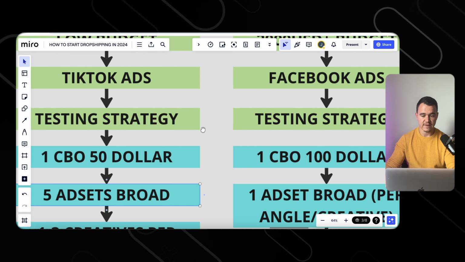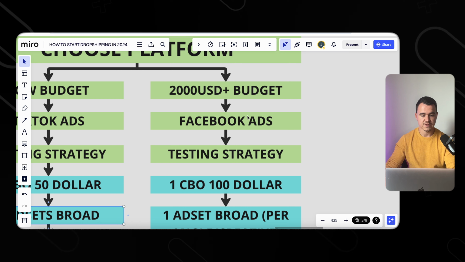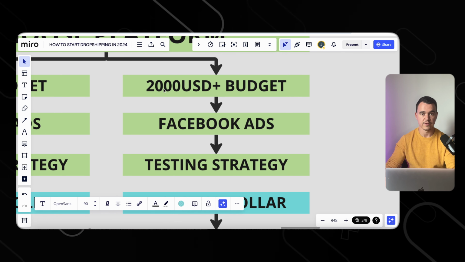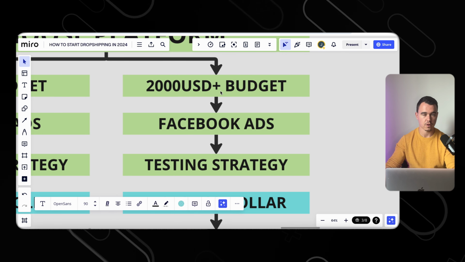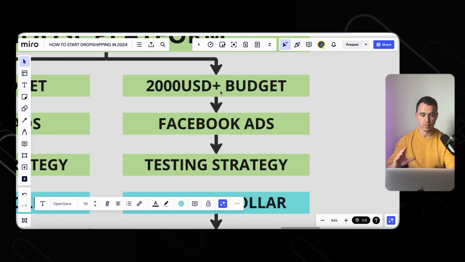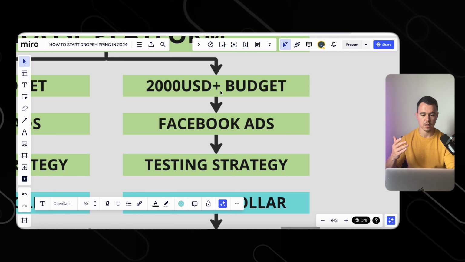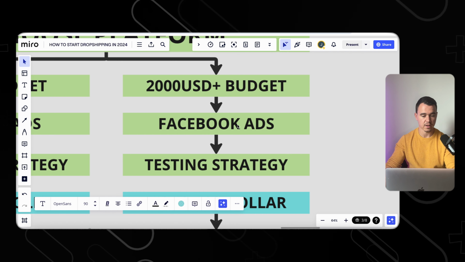So then we have, of course, the Facebook ads. And the Facebook ads is where my expertise is as well. I use it because I always have $2,000 to start with. I always choose around 2 to 3K on budget when I start a new store, a new product. And that's when I choose Facebook ads.